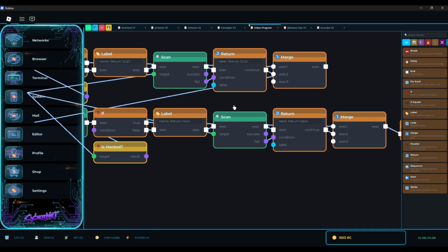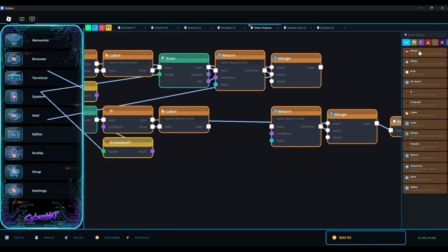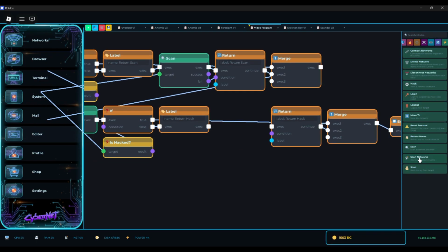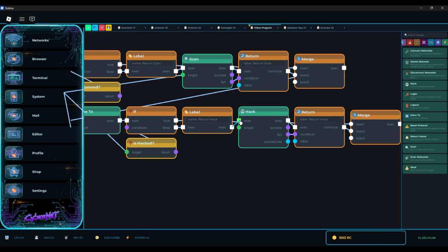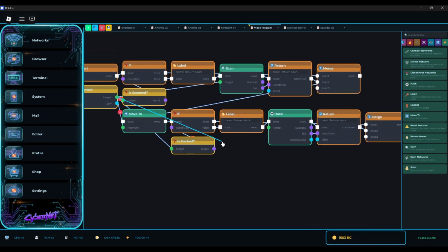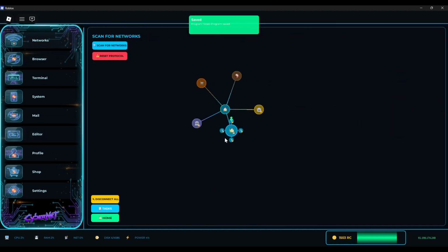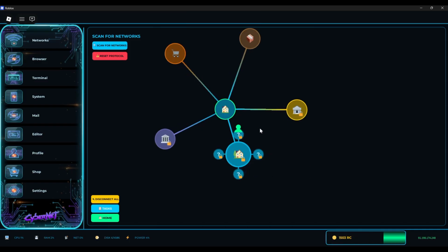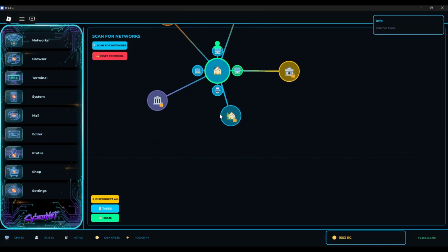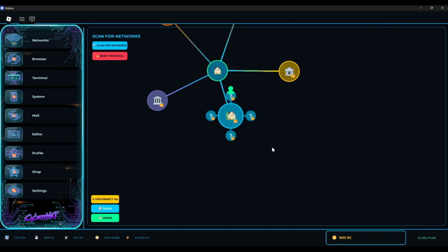Oh, it's because I didn't put a hack here. There was a scan. Okay. Get the hack function. Fail. Execute. Fail in the context of the network, and that is your scan and hack. Save. And then let's try this again. We're gonna be at home. We're going to run the video program, and it hacked automatically.